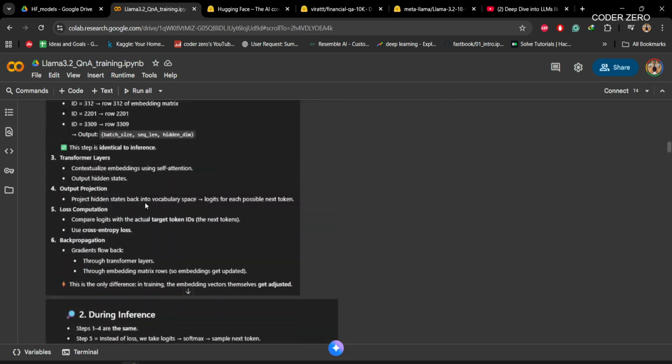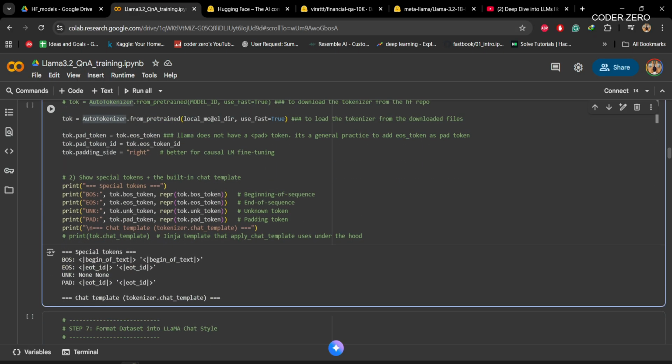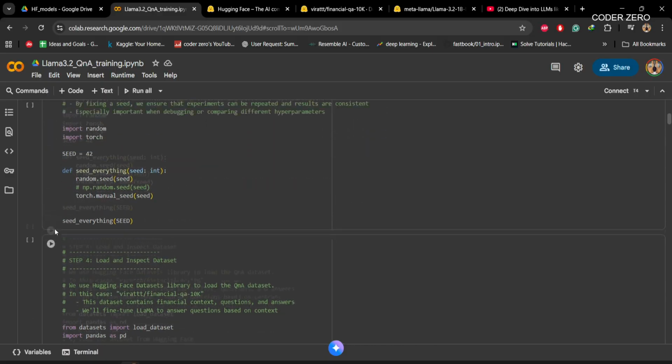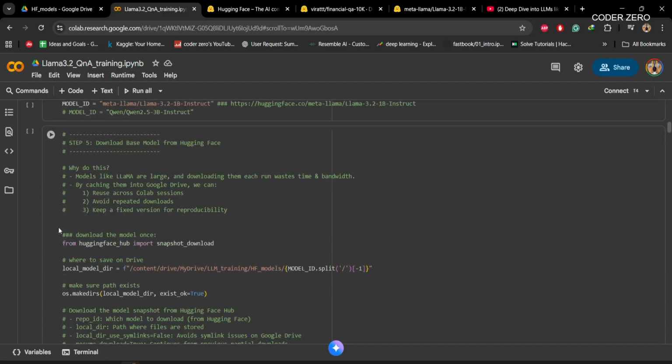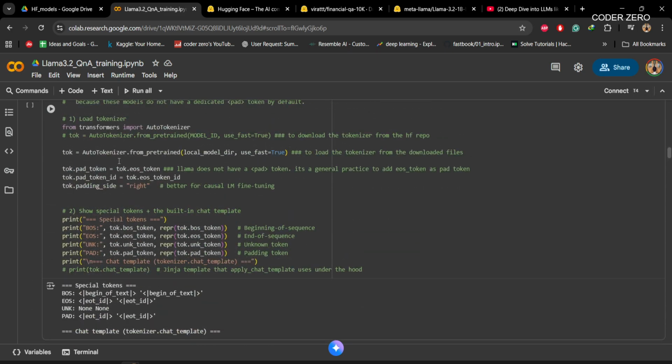Now let's see how to use the tokenizer. Here we are importing AutoTokenizer from the transformers library, and passing the local model directory, which is the directory where we have downloaded the model. After loading the tokenizer from that directory, we assign the EOS token as the pad token, because Llama doesn't have a pad token. It's a general practice to use the EOS token as the pad token.